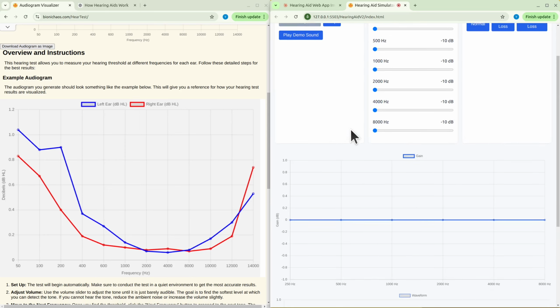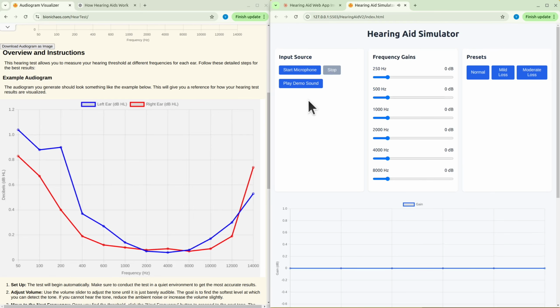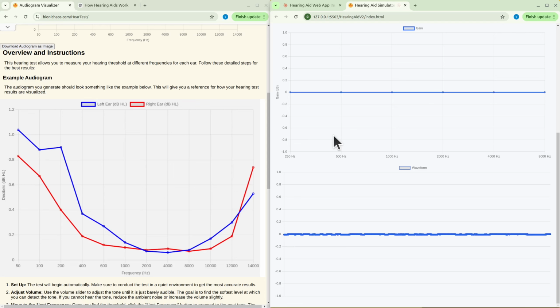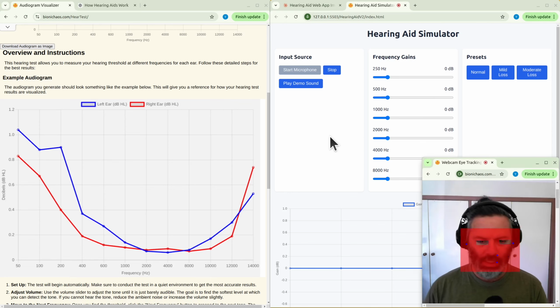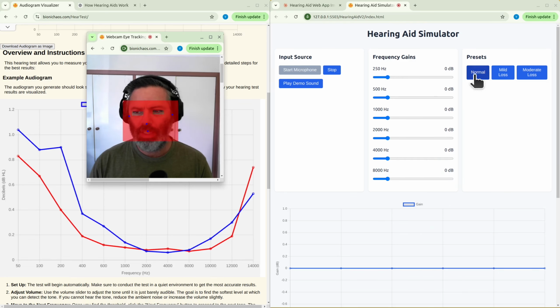And Bob's your uncle, you could use this thing as a hearing aid, so it will amplify whatever is coming into the microphone. Currently it's my voice, but it could be anything else, and we will go from there.